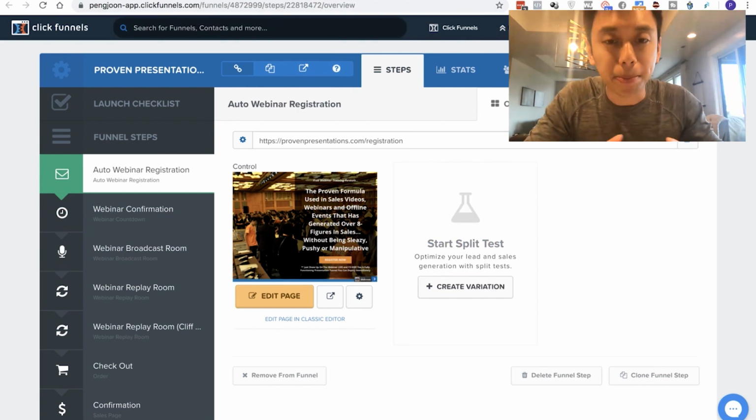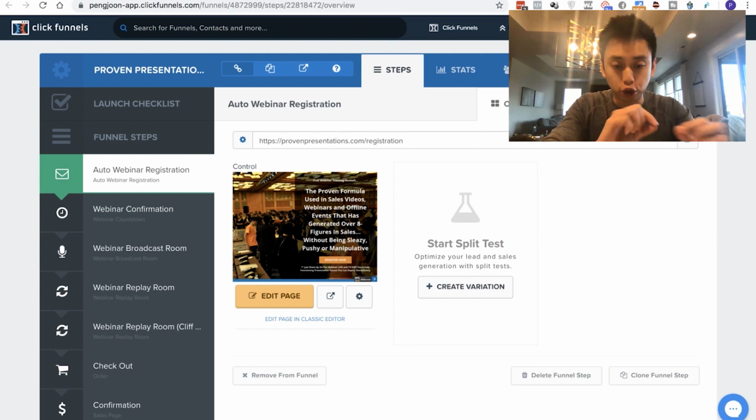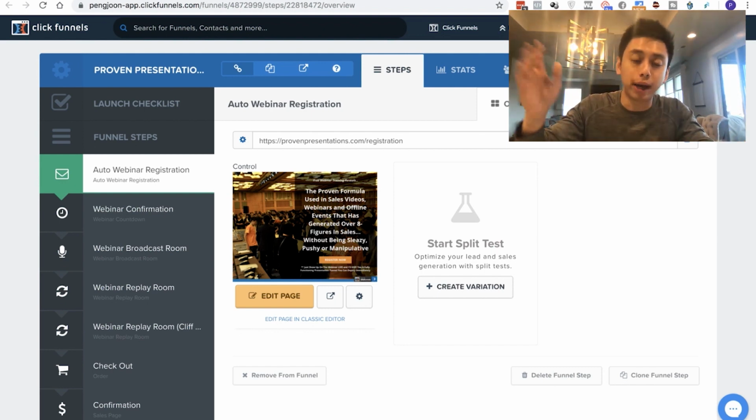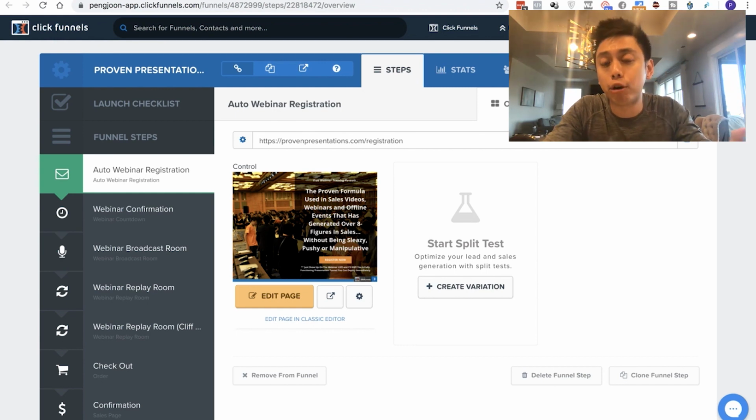Depending on what platform you use, installing this pixel would be slightly different. I'm not going to go through the dozens of different platforms in existence. But for the sake of simplicity, let's use the example of ClickFunnels.